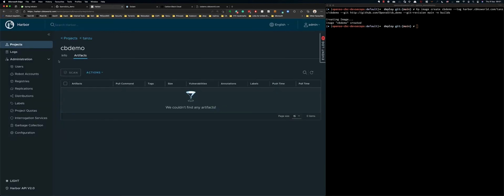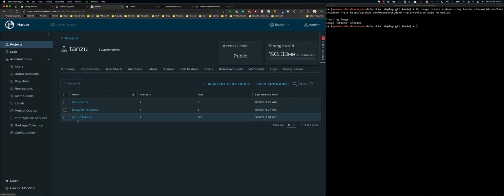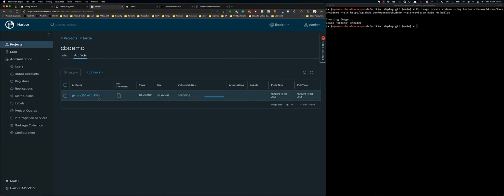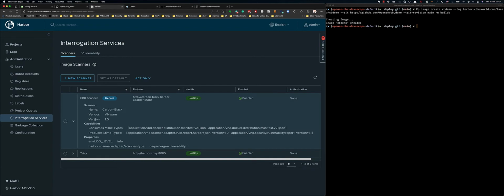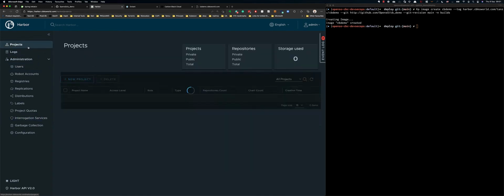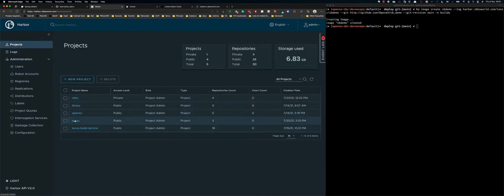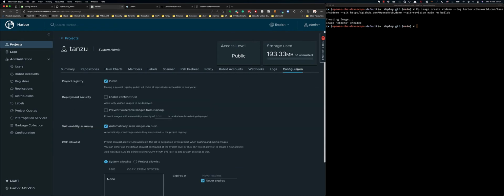Now, when it is completed, and it's now completed, I can go to my Harbor, which is our image registry. Inside the projects, inside Tanzu and CB demo, I will see a new container image. It's already being scanned. I can see that scanner in interrogation services. Under the default one, I will see the CB scanner. That's the Carbon Black container image scanner, which automatically scans that container image. The reason it's doing that is that in the configuration of the registry, I've decided to automatically scan images on push. So that's why it's automatically scanning that image.